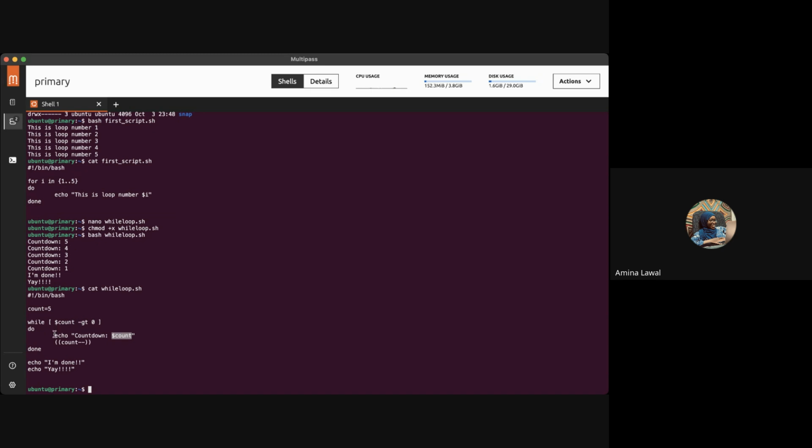Yes. If 4 is greater than 0, print countdown 4. This is why we have this line here. After I print countdown 4, it will minus 1 again. What does it become? 3. Is 3 greater than 0? Yes. It's going to print this.